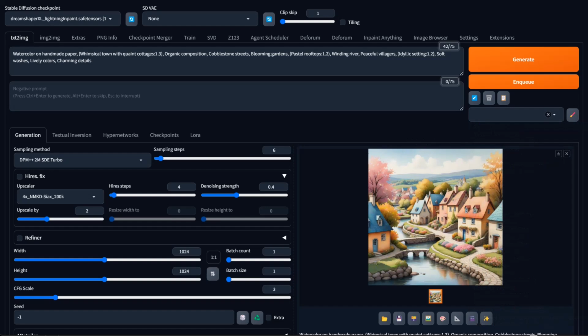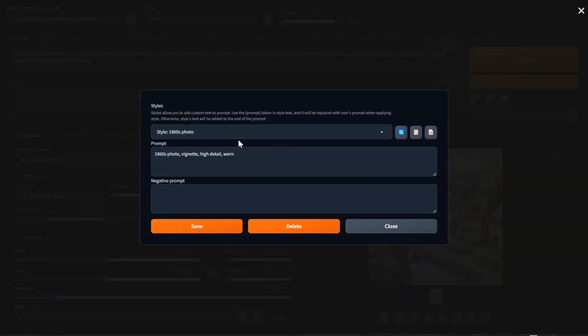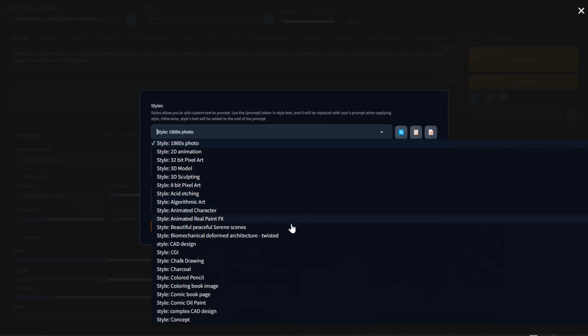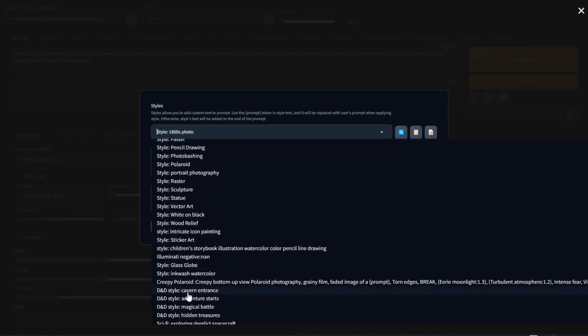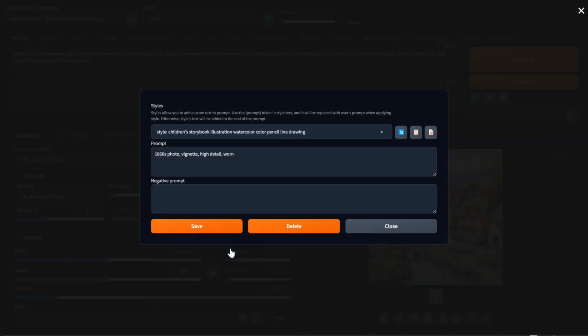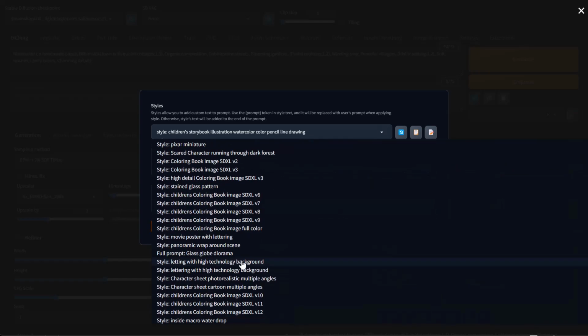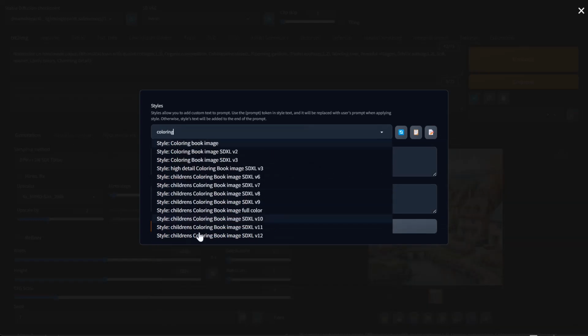And one of the things I wanted to point out is how this works. Now you can put a lot of things in here, whole prompts maybe. Like I have this style, 1860s photo, but I got some more sophisticated ones that I'm going to show you real quick. So like style, children's storybook illustration, watercolor, pencil line drawing. So let's go into this one. That one's not very sophisticated. Let's do a coloring book, my version 12.